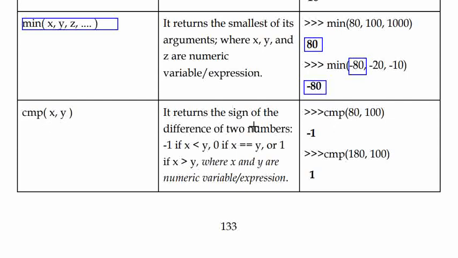cmp(x, y) returns the sign of the difference of two numbers: -1 if x is less than y, 0 if x is equal to y, and 1 if x is greater than y, where x and y are numeric variable expressions. So comparison or cmp function: cmp(80, 100). 80 is less than 100, so it returns -1. cmp(180, 100): 180 is greater than 100, so it returns 1.